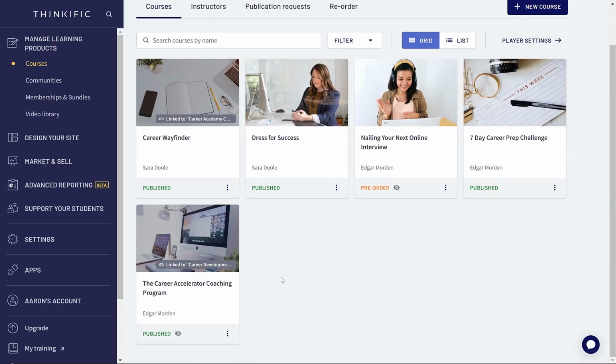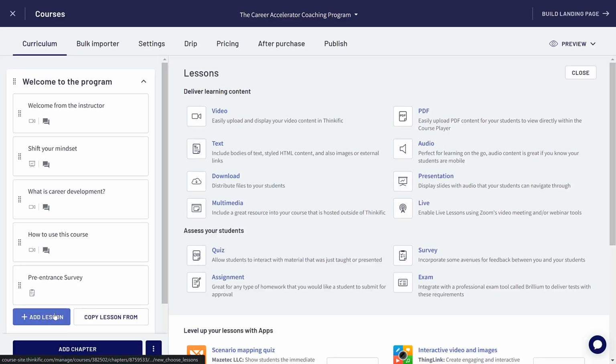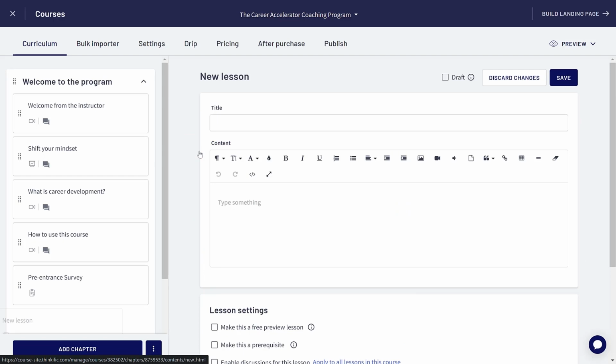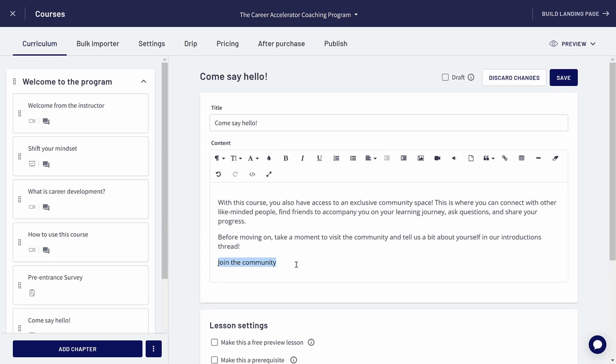To do that, head back to your course and add a lesson near the top. Choose a video lesson if you've recorded a video, or just a text lesson if not. Add your lesson title and body and make sure to link your introductions post here. Edit the link to make sure it opens in a new tab so that your students don't lose where they were in the course.